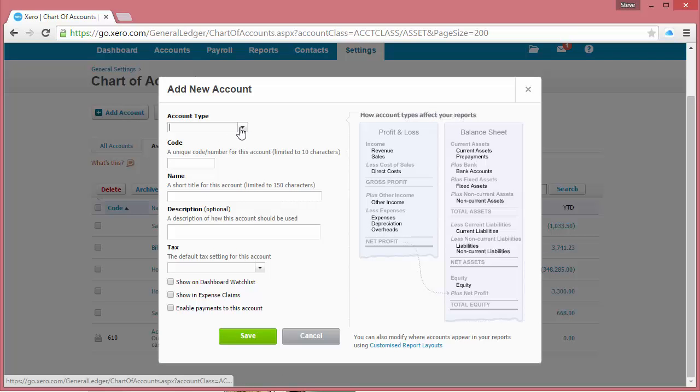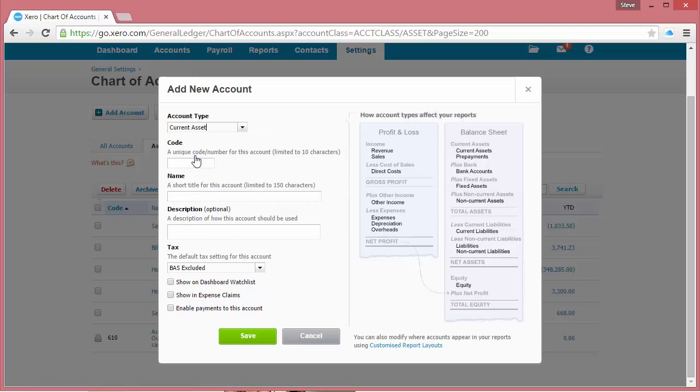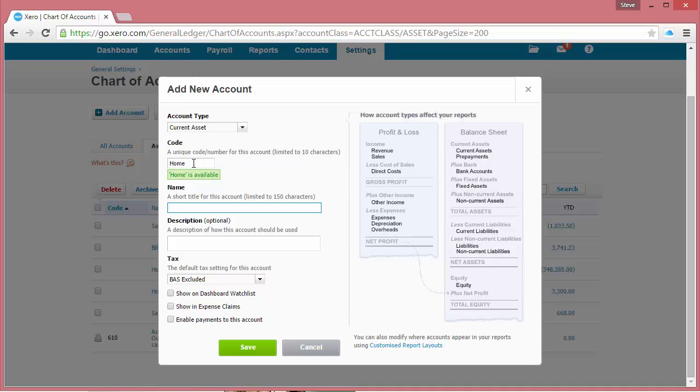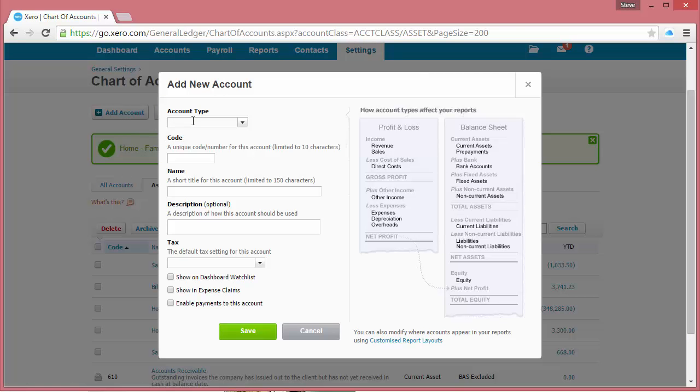I'm going to add Sally's home, so I can choose my app options. It's a current asset. And then I might want to add her investments.